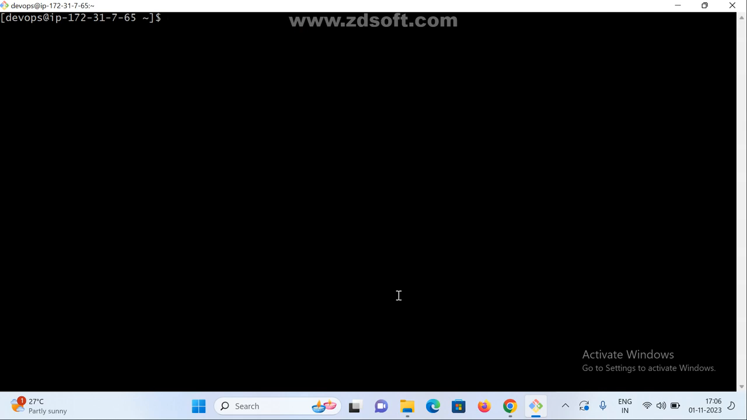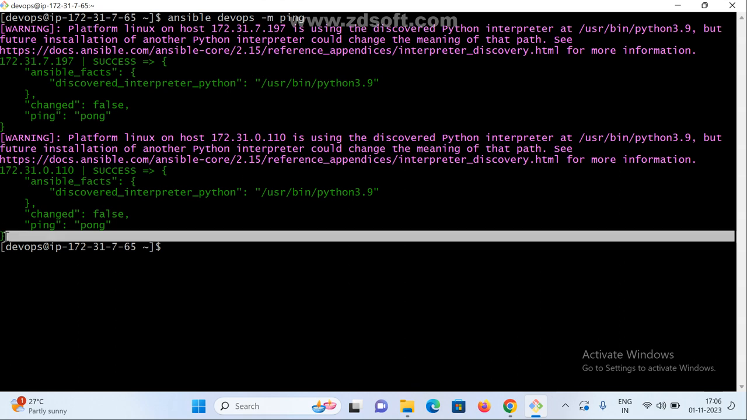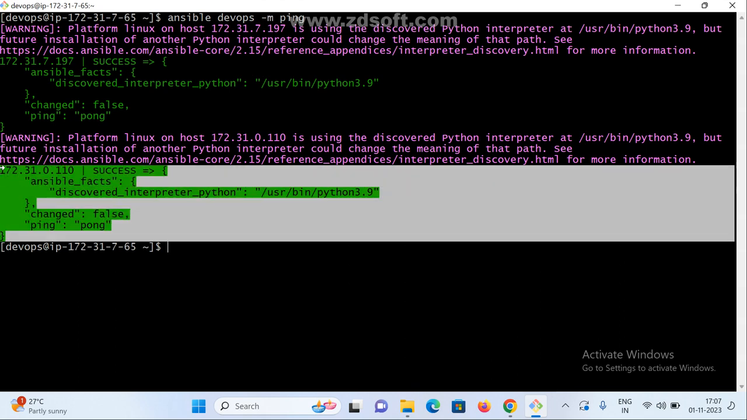So first, if you want to check connectivity, already last class we configured it in the hosts file, right? What is that? Ansible, what is the group name? DevOps. And -m, what is the module name? We can use the -m ping module. So ping is nothing but to check how many host machines are connected to your Ansible server.